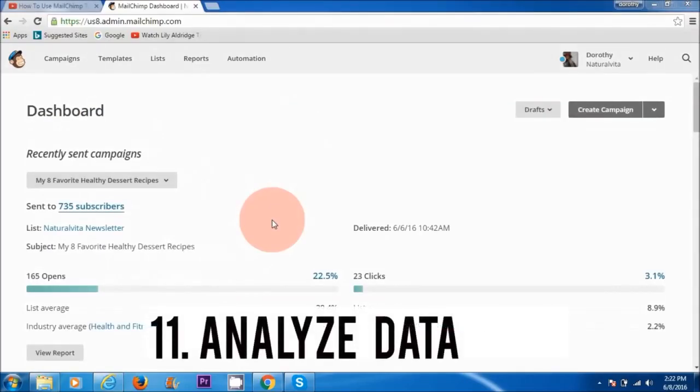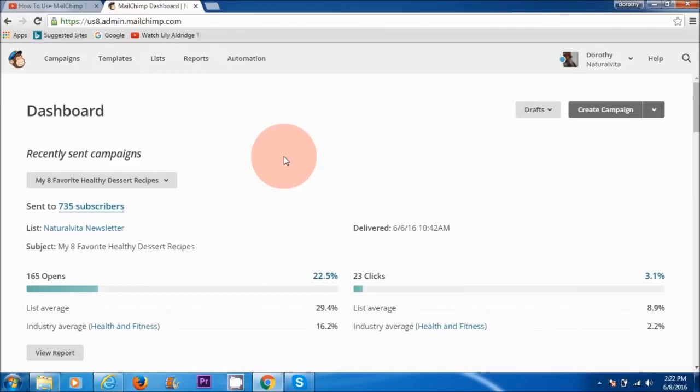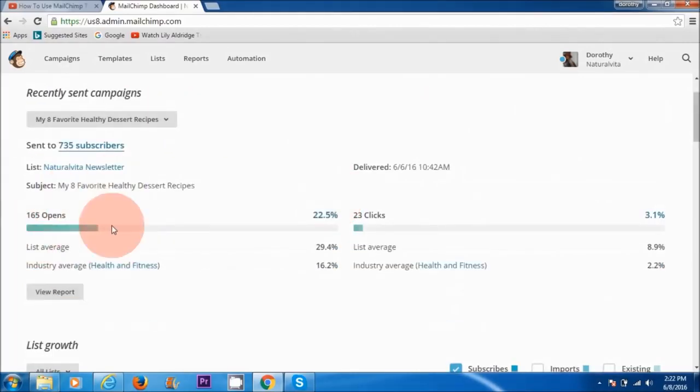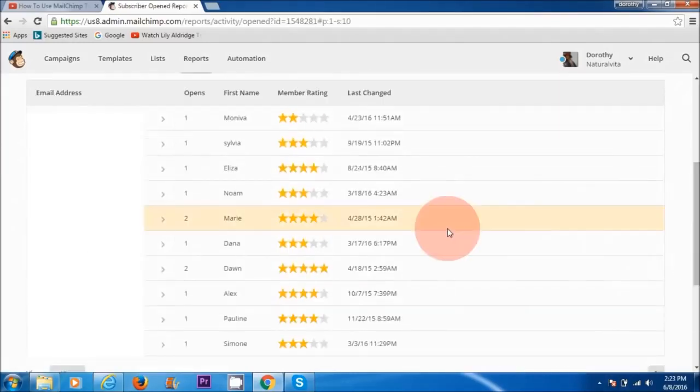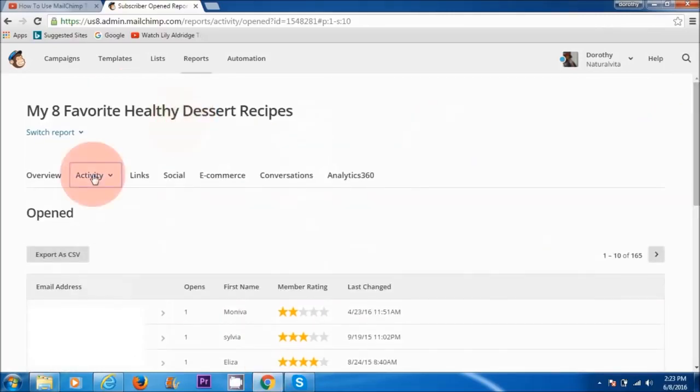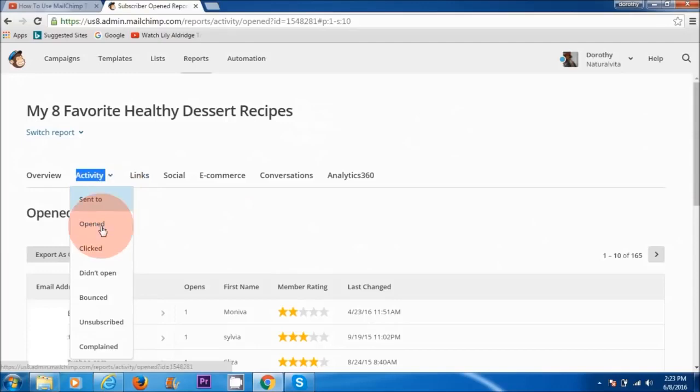So I am here at my main Mailchimp account. Once you have acquired a few subscribers and you're also sending quite a few campaigns, what you will see when you log into your dashboard area, Mailchimp will show you your most recent campaign and also how many people opened the campaign and how many people clicked on the campaign. So you can click on the percentage and then you can see who exactly opened that campaign if that's of interest to you.